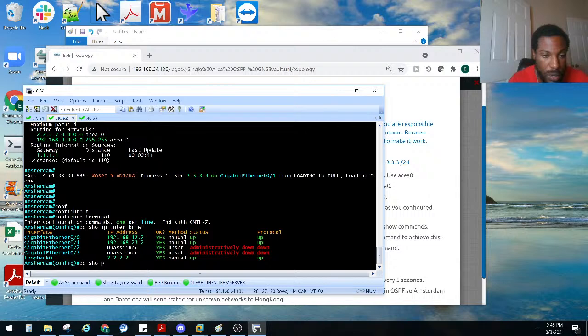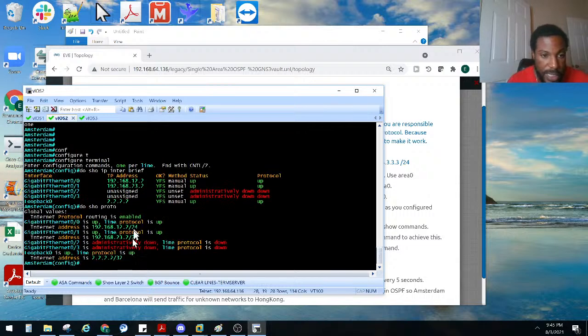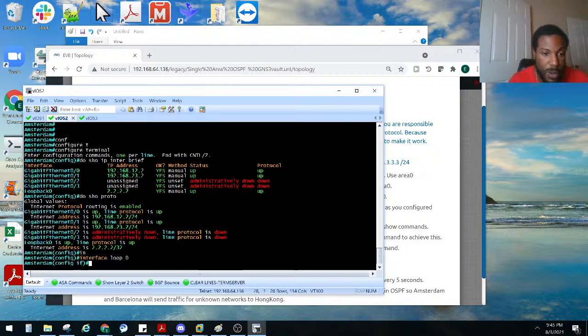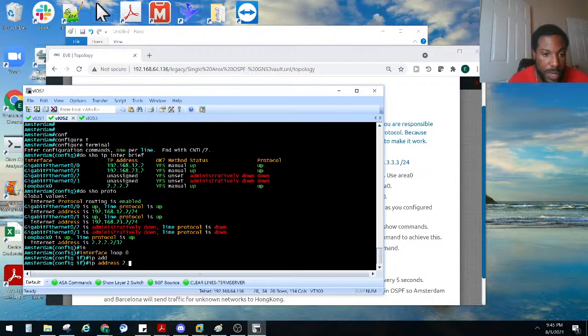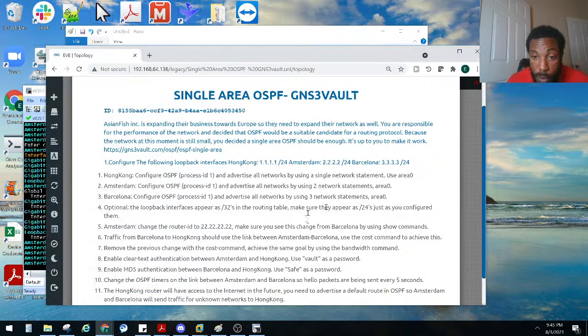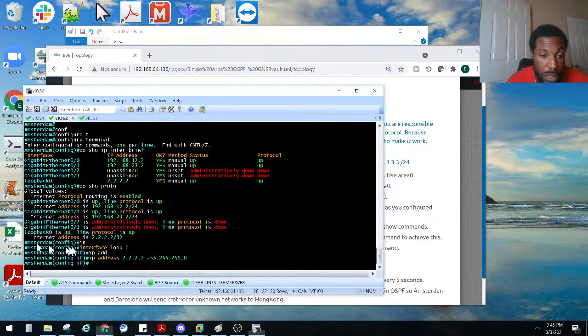Let's do show protocols. Yeah, he's /32. He needed to be 24. So interface loopback 0. His IP address is 2.2.2.2, 255. Y'all see what I'm doing here, right? I need to change it to 24. And then he wanted us to advertise the networks to appear as /32s, which I kind of forgot how to do. We'll see though.